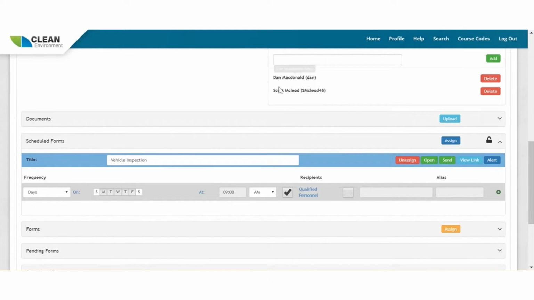It would only take one of these users to complete the form for that to be considered a satisfied requirement. But both are going to get that form in their inbox, and it's going to be on their phone, on their SafeTap app, for them to go ahead and complete. They're going to get that reminder Monday through Friday at 9 o'clock.